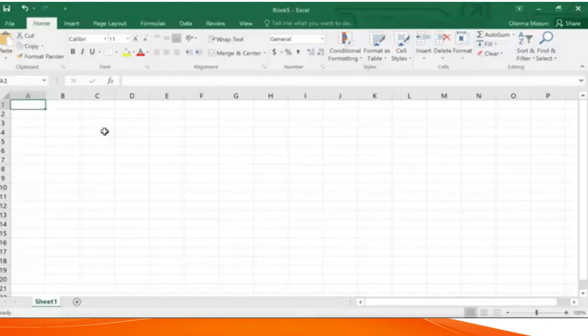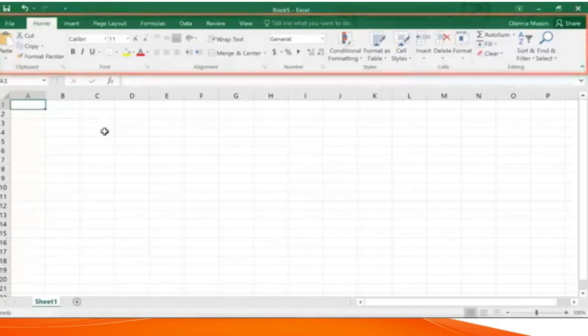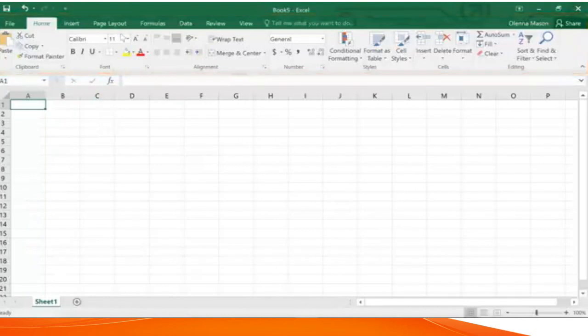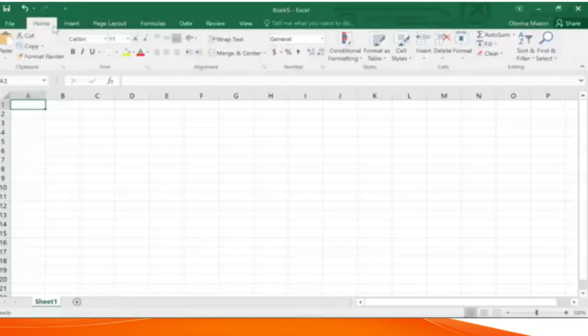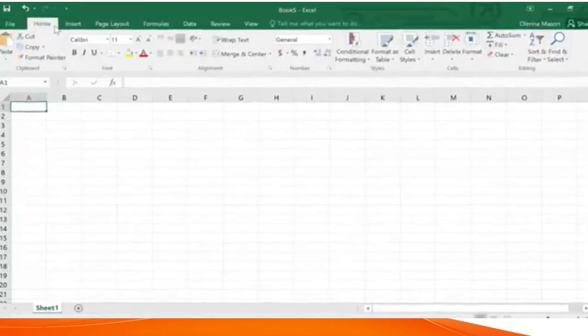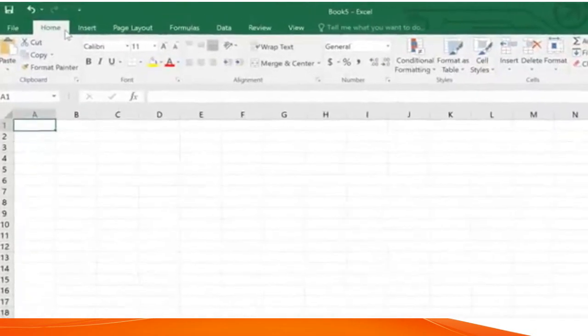Next, you might want to take a minute to explore the interface, to make sure you know your way around. Let's begin with the ribbon, which is the collection of tools and features at the top of the screen. The ribbon is divided into tabs like Page Layout, Insert, and Home, so you can easily find what you're looking for. There are also commands on each tab that have been organized into groups.